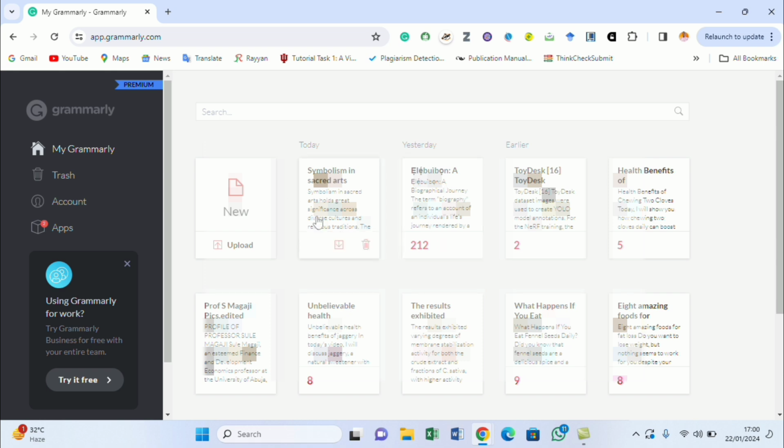Once you are here, you can see some documents here that will check their grammar mistakes, and if you have not checked the grammar mistakes of any document, you will see everything blank with just a new upload here. So for us to check any document, we can either upload the document or we can just click on new and copy and paste our documents. So to not waste too much of our time, I'm going to just click on new so that I can copy some text and show us how to check the grammar mistakes.